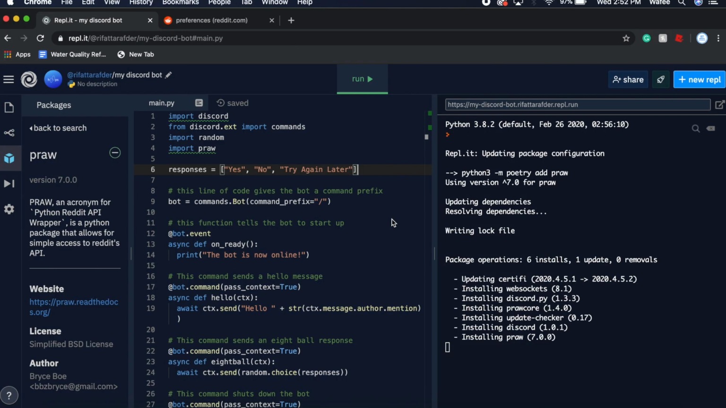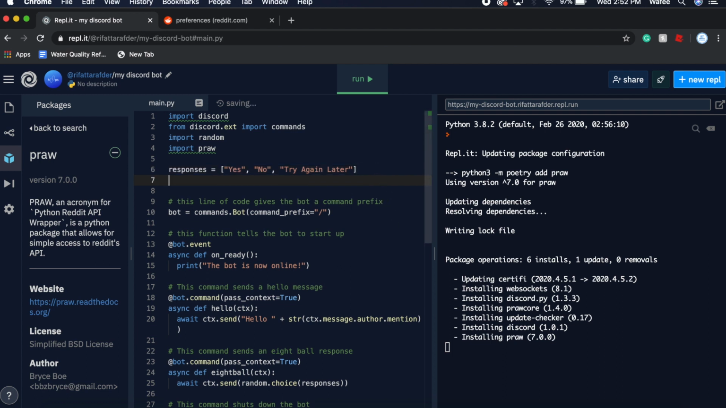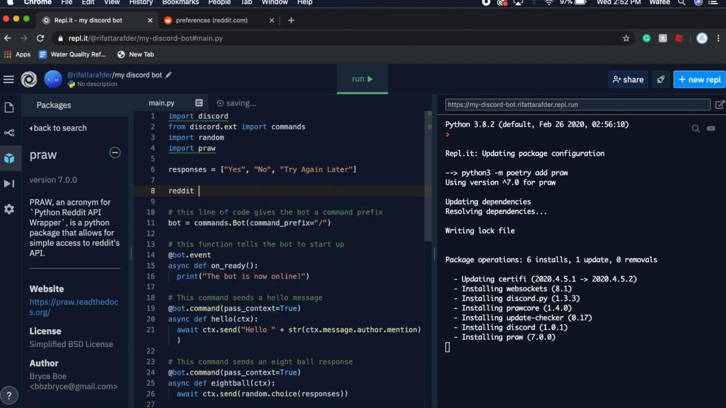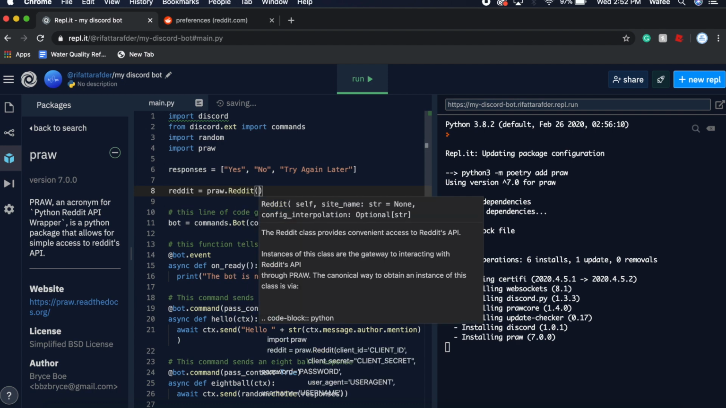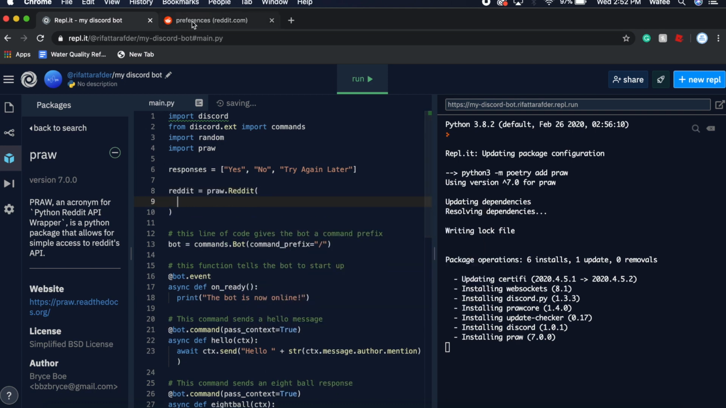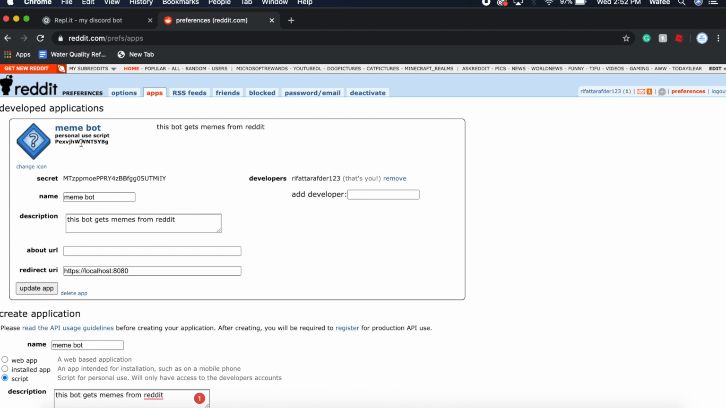Now that we have the Reddit package installed, it's time for us to make an instance of Reddit. To do that, we're going to create a new variable, call it Reddit, set that equal to Praw, which we just installed, dot Reddit, and 2 parentheses. So now we're going to head back to our bot, and we're going to copy all these random letters under personal use script. You're just going to copy that.